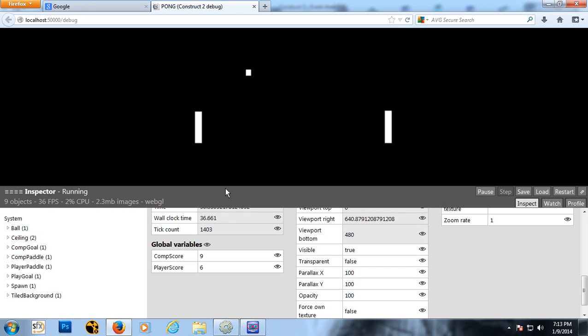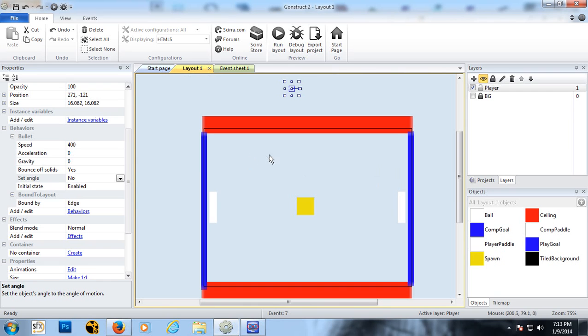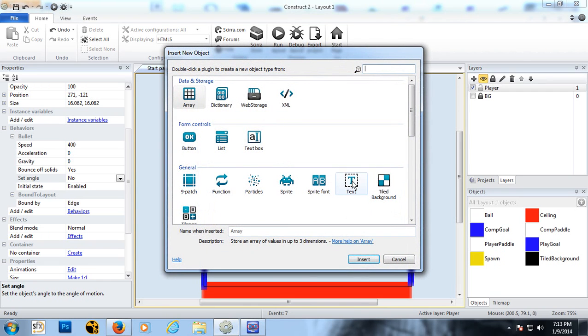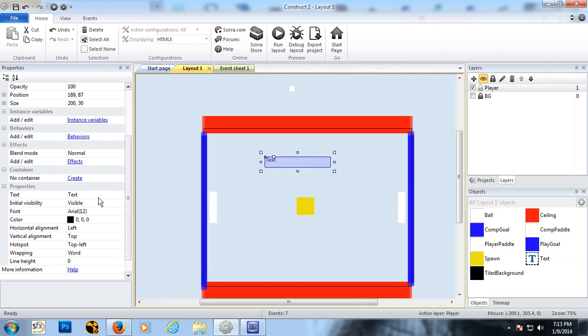Alright. So now we have our Pong game going, but we need to take the score and put it up on the screen so our players can see what's going on and who's winning and who's losing. So to do that, we're going to go back into our layout. We're going to insert a new object, and this time it's going to be a text object. And we can put it up there.